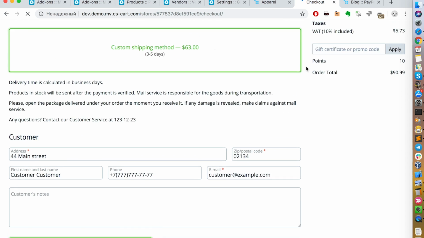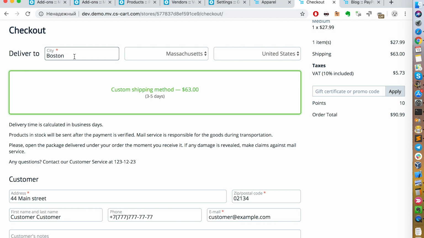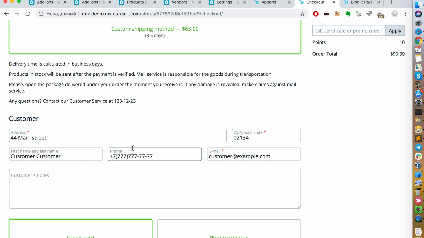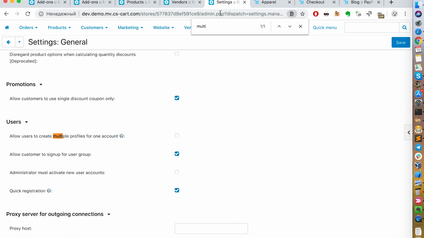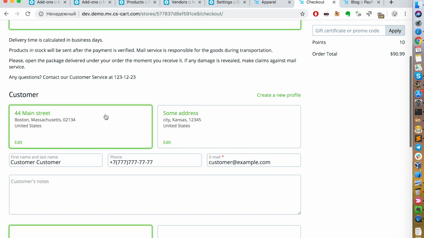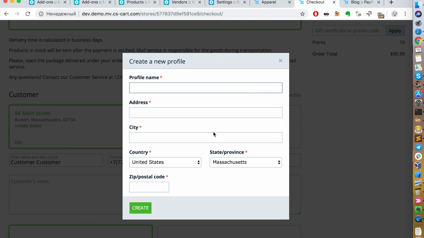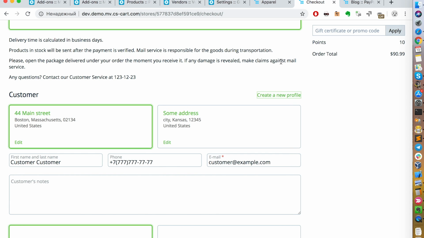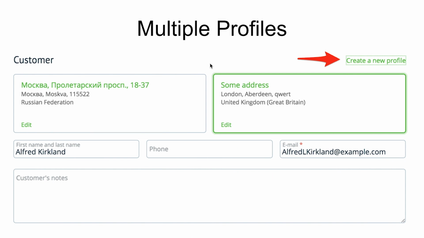So you fill in the address: city, state, country, and address, and so on. So you can create as many profiles as you want. I have only 2, but I can create any others in case I need it. What else?